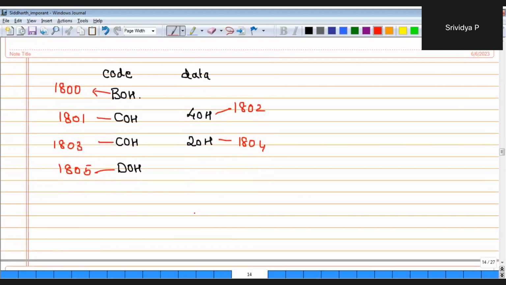So what are the actions performed by the CPU? The first action is that the program counter will be loaded with the address of the instruction which is to be executed. The first instruction is stored in 1800. So the program counter will have an address of 1800. The CPU is now ready for execution.